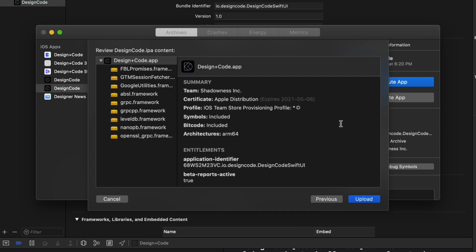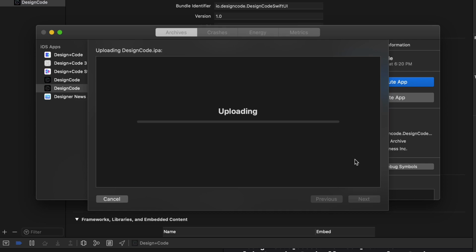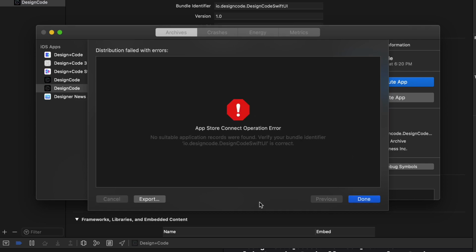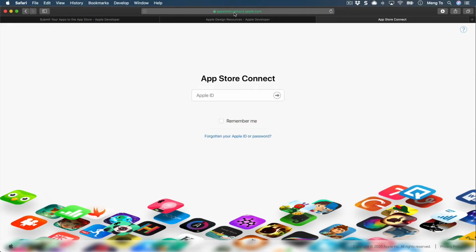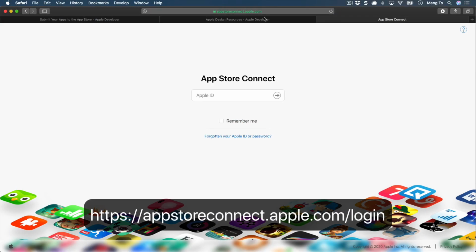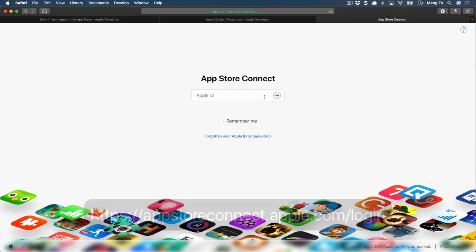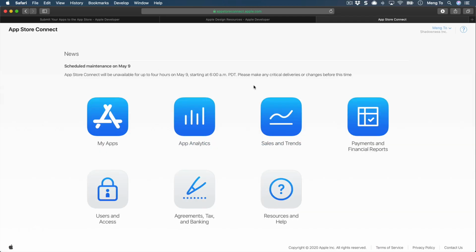At the very end of this process, you should be able to see a screen like this and be able to upload it. Now this error is totally normal. That's because we have to create the app in the App Store Connect. So we're going to go to appstoreconnect.apple.com and it's going to ask you to log in. By the way, you're going to need to have a paid developer account if you want to publish it to the App Store. Once you're in, you're going to see a menu that looks like this.